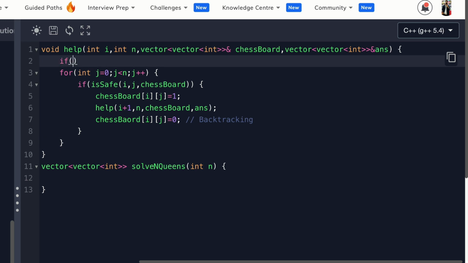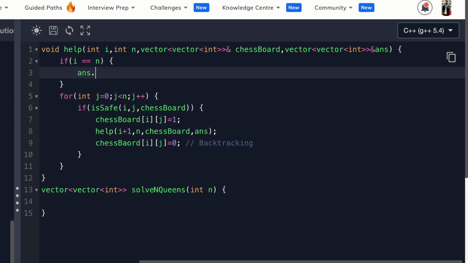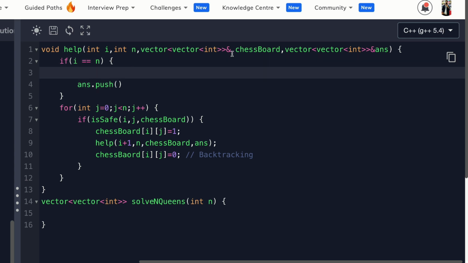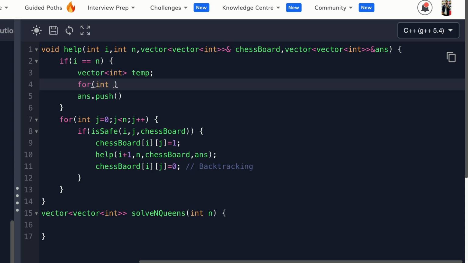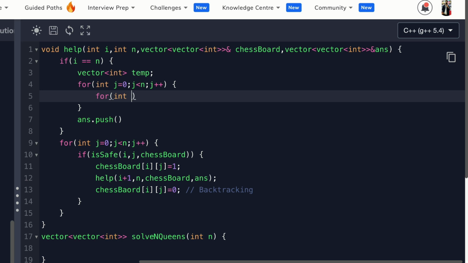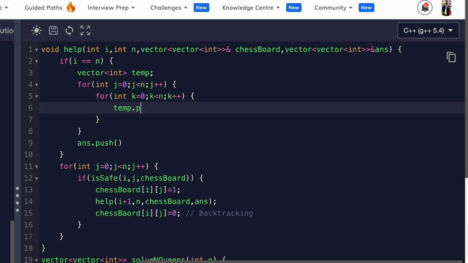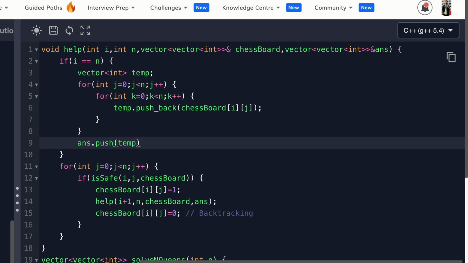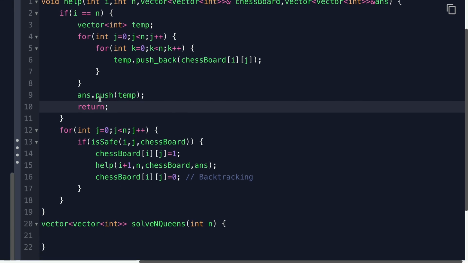One more thing, base condition. If i is equal to n, this is the base condition, and if it is the case, then answer dot pushback. I need to push back in the answer, but before pushing back, I need to flatten the given chessboard, right? So how to flatten it? First of all, let me take a vector of int temp, and then for int j is equal to 0, j is smaller than n, j plus plus. For int k, I'm basically going to each and every element in this particular chessboard, and flattening it. So k is equal to 0, k is smaller than n, k plus plus, temp dot push back the value chessboard of i j. Alright, after flattening it, I should save it inside the answer and then return. Done. Okay, so this is it.